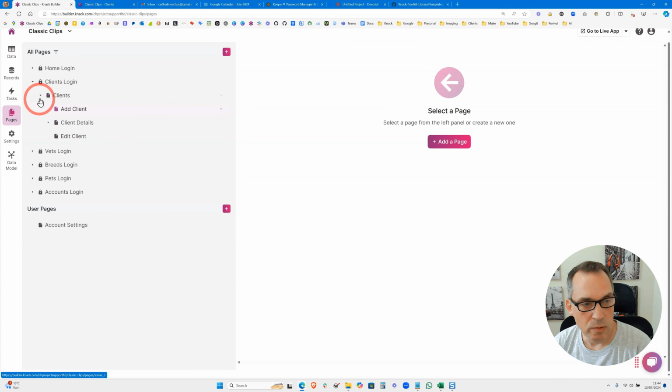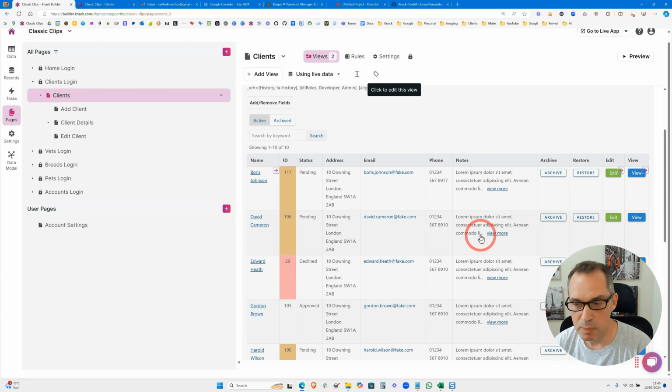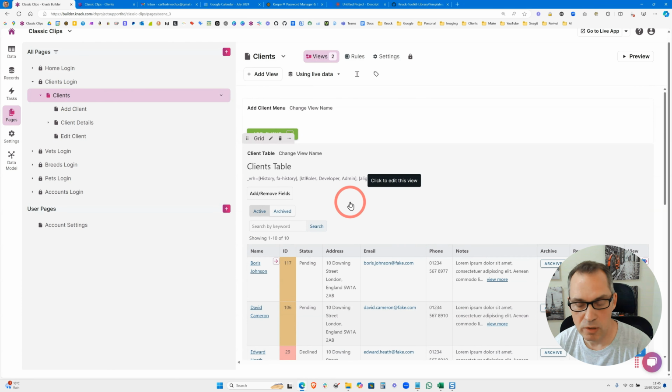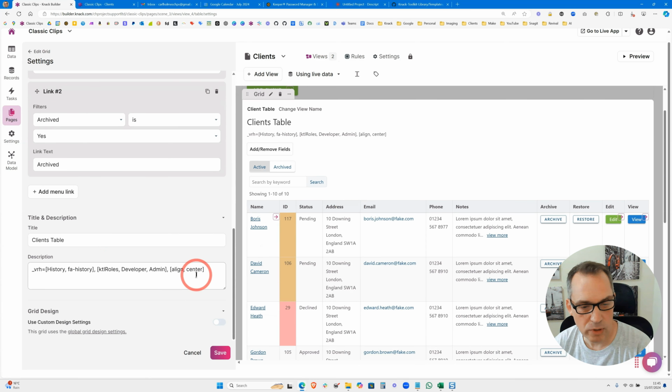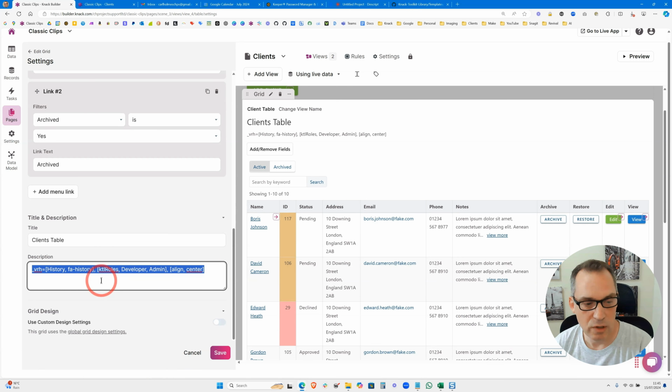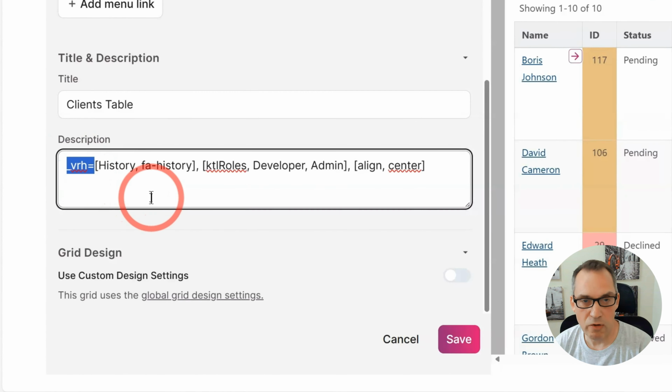So if we go into the pages section and look at my clients page, this is the clients page where I want to track my record history. So if I click on the page and go to settings, and I'll put this in the description, this is the KTL keyword that will run the record history. Now it may look a little bit complicated, but I will explain it. It's pretty straightforward. The first few characters where it says underscore VRH stands for view record history.